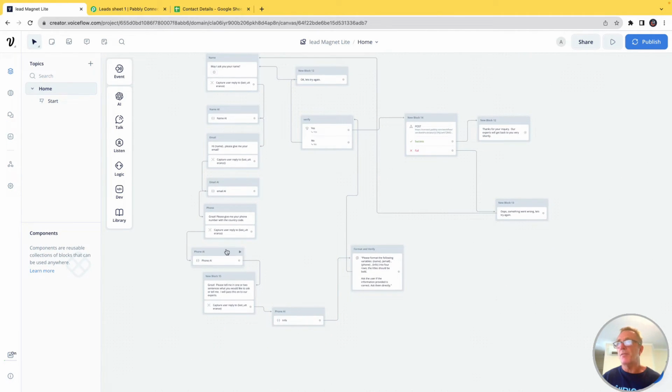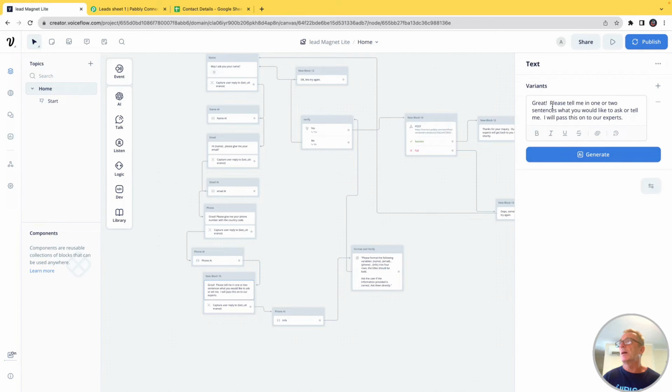All right, so after all of that, that's all been collected. Same thing with the info. We have another text box up the top here that says, please tell me in 1 or 2 sentences what you would like to ask or tell me. I will pass this on to our experts.